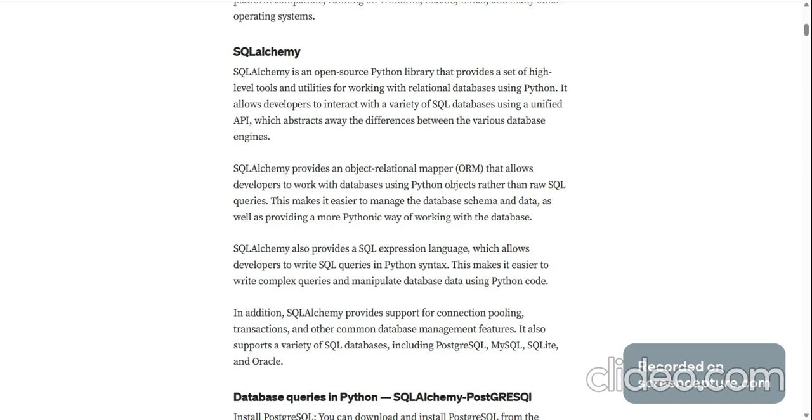SQLAlchemy also provides a SQL expression language, which allows developers to write SQL queries in Python syntax. This makes it easier to write complex queries and manipulate database data using Python code. In addition, SQLAlchemy provides support for connection pooling, transactions, and other common database management features. It also supports a variety of SQL databases, including Postgres, MySQL, SQLite, and Oracle.